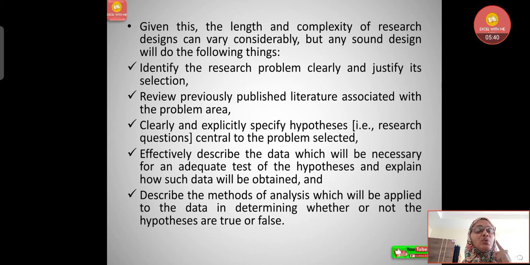Obviously, you have to identify a proper research problem, clearly mention it, and justify the problem you have selected. Then review previously published literature associated with the problem area. You have to review a number of articles to understand what research has been done previously related to your problem. You have to review all the literature.